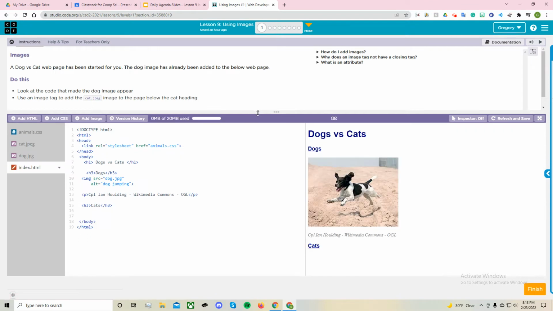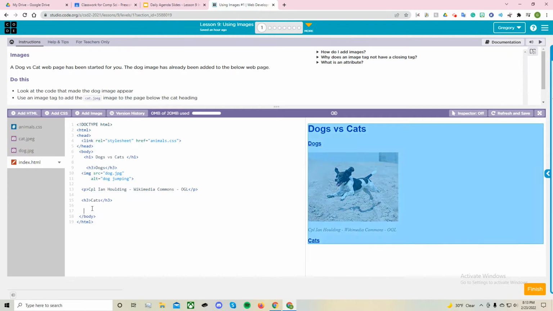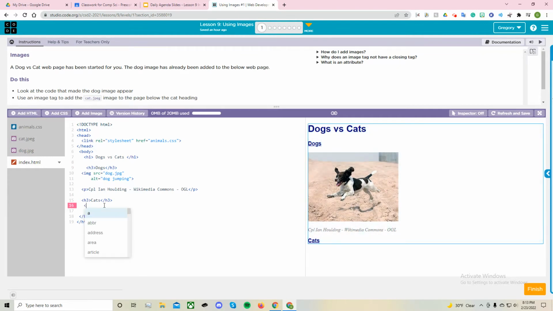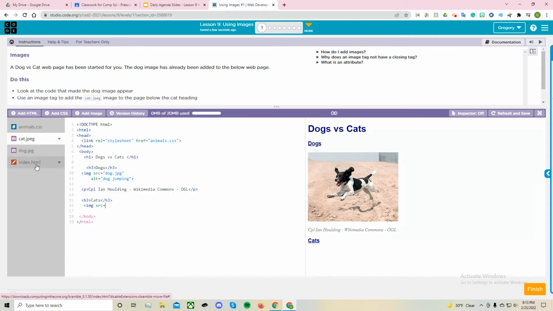So up here at the top, it says, as always, in our do this box, look at the code that made the dog appear here, which is this one right here, and use an image tag to add the cat.jpg image to the page below the cat heading. So here's our cat heading. We're going to go down here and we're going to type that arrow, img for image, and then we're going to use src for source, equals. It actually gives you a list of all your images and stuff that you can put in right here. So on this side, we have our cat picture.